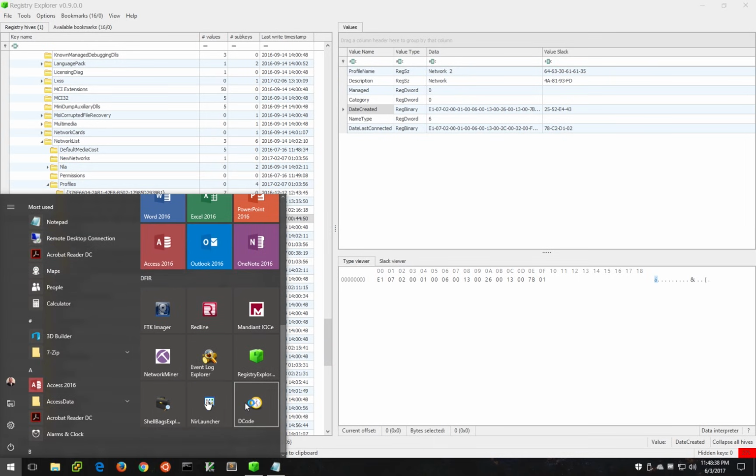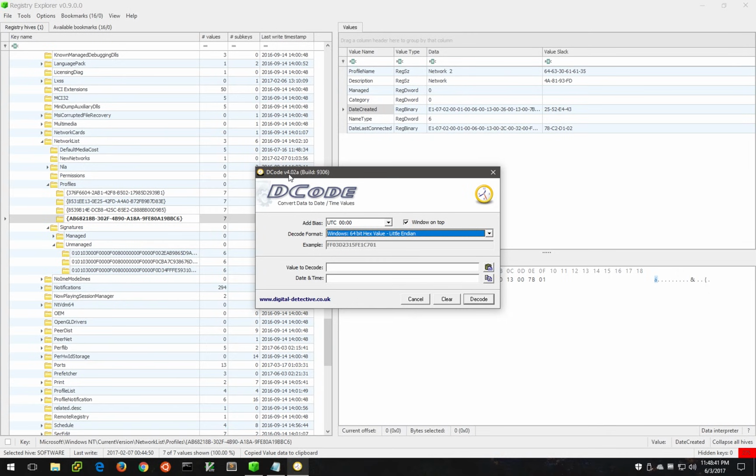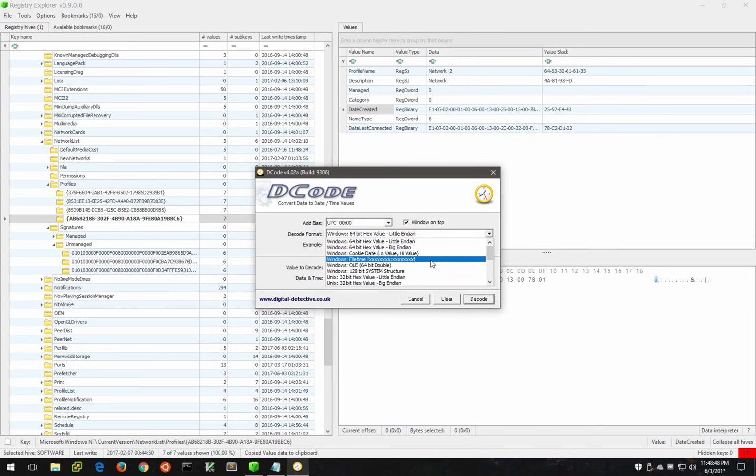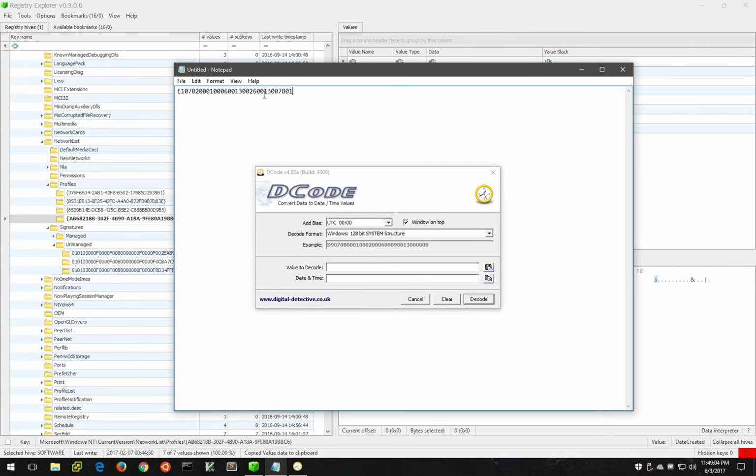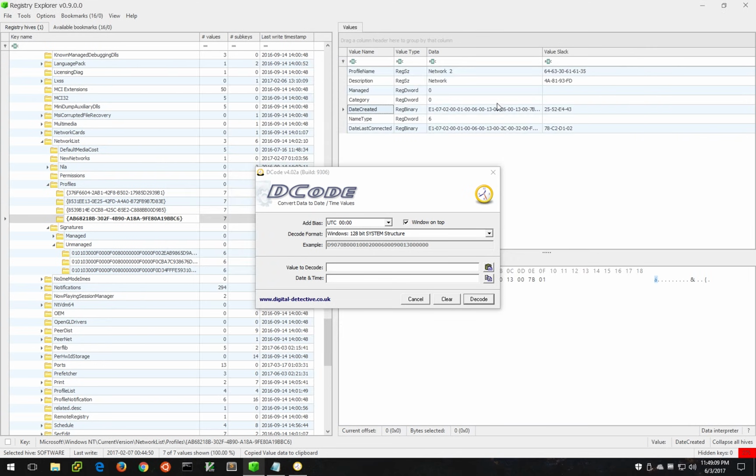It's called Decode. This particular version is 4.02a, and this neat little utility will convert all kinds of time and date values. If we look at the drop down here, it's not just Windows either. It'll do Windows and Linux and Unix timestamps of various kinds, but I'm going to select Windows 128-bit system structure. Now, this particular data actually has dashes in it. It does not want the dashes, I can tell you from experience, and I've gone ahead and copied it and removed the dashes. So I'll copy that, which ends again in B01, which you can see is the date created time here. I'm going to paste it here and click Decode.